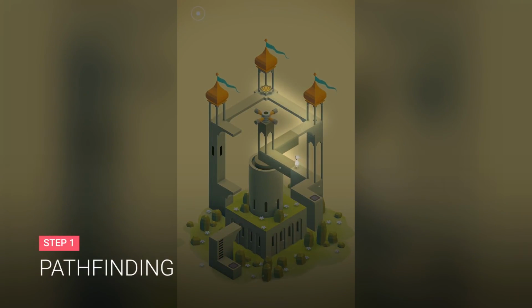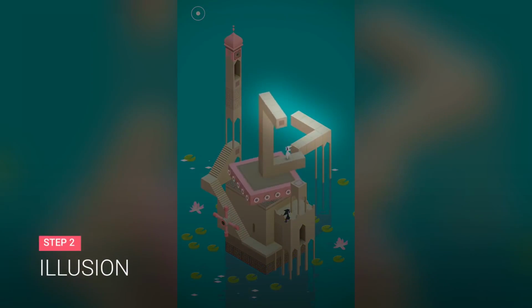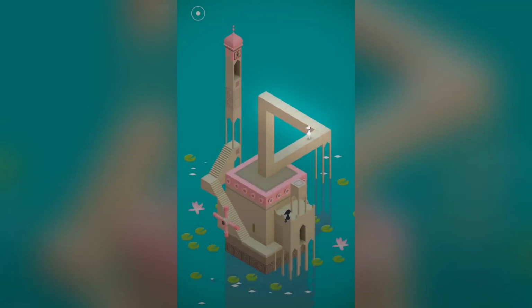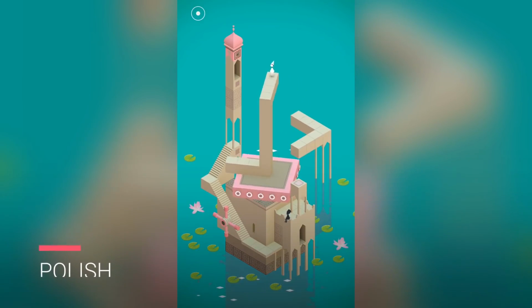Implement the pathfinding system to guide the player through the level. Create the perspective illusion present in the game. And add some assets, particles, and effects.